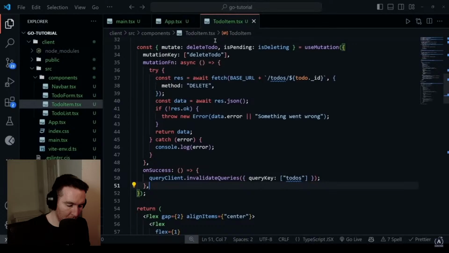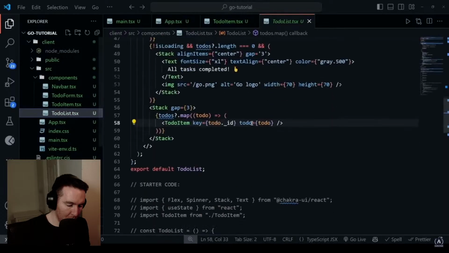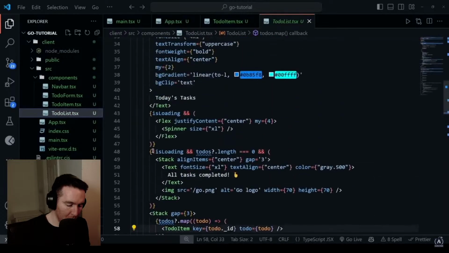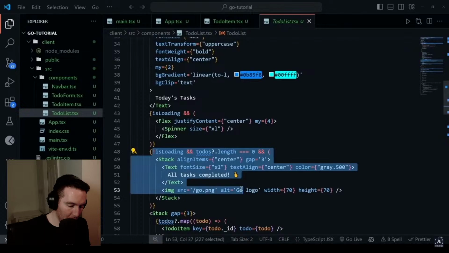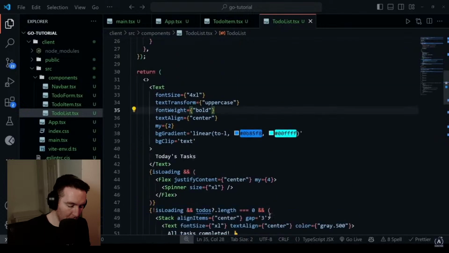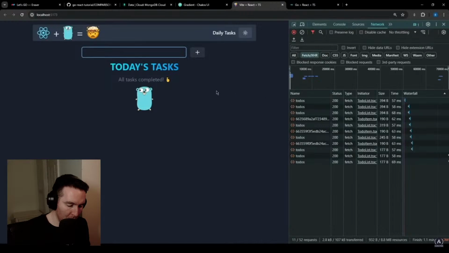And it's because in the to-do list, we just say that if it is not loading and if the length of to-dos is equal to 0, then just show this text with the image. So I think we have implemented almost everything to this application, right?